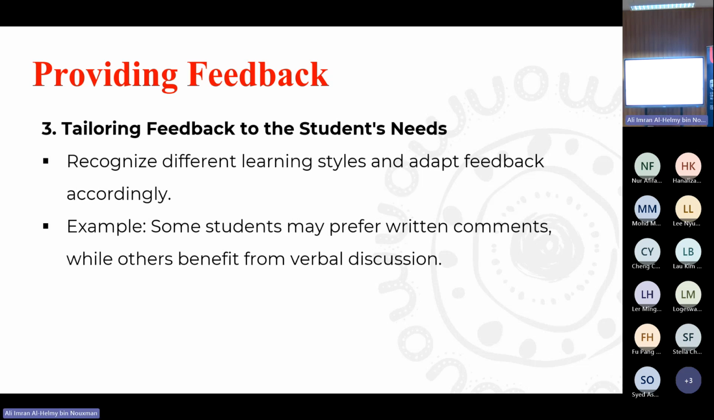Okay, yeah, this one: tailor the feedback to the student's needs. That's why, like Miss Hannah said, we actually have a lot of students come to you with different needs. Last time I used to speak to my students face to face, because I tend to feel it's more sociable, they can see me.